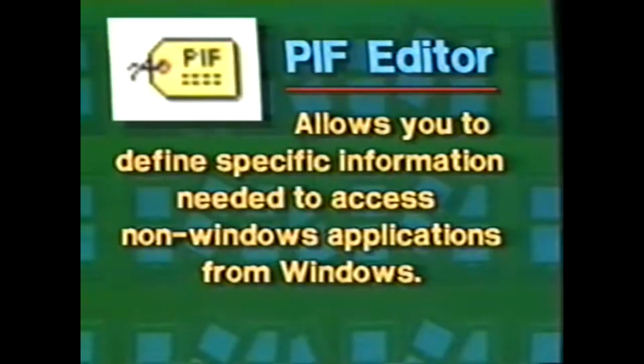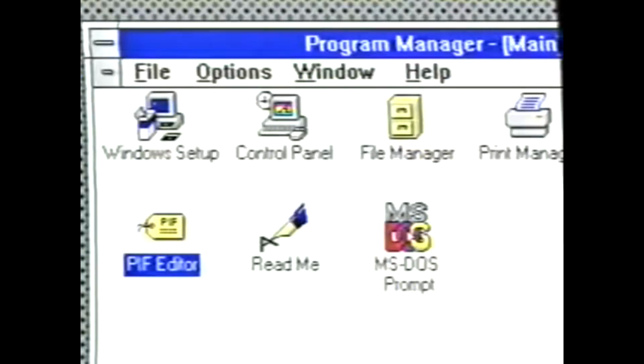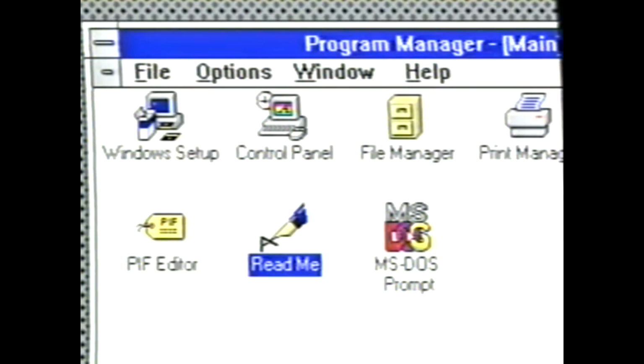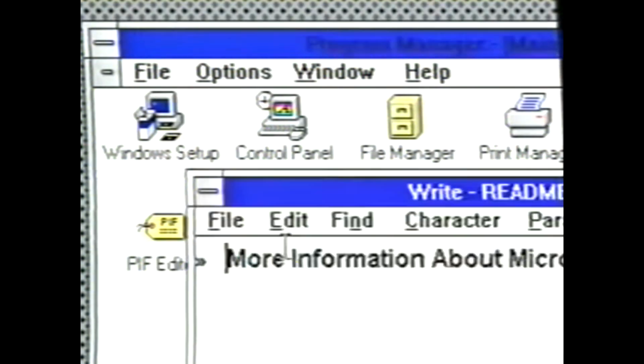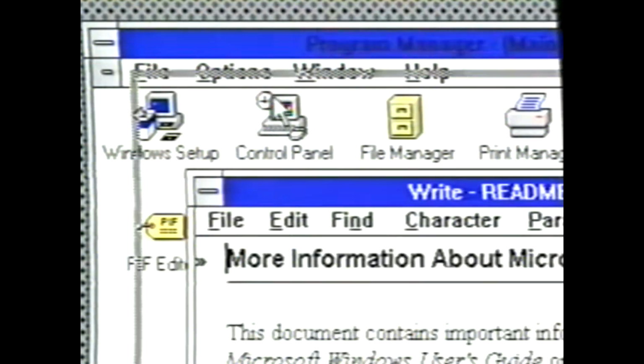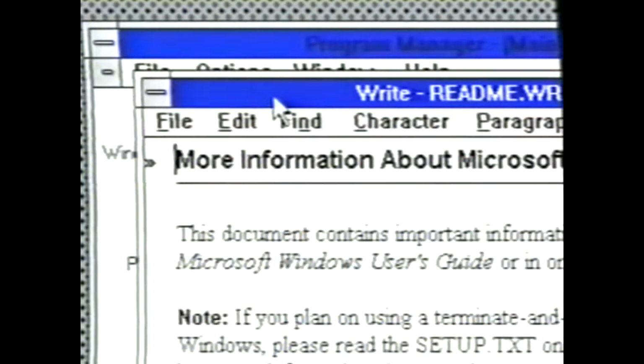The PIF editor allows you to define specific information needed to access non-Windows applications from Windows. Remember, each of these windows has its own help menu option that tells you more about the function of that program and how it works. An important item here is the README icon. This document contains information about the Windows program that was not included in the user's guide. You should take the time to see if there is information important to you.